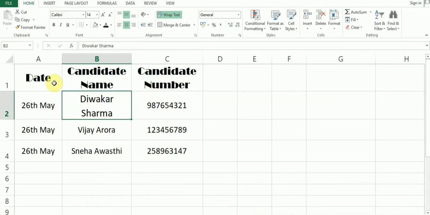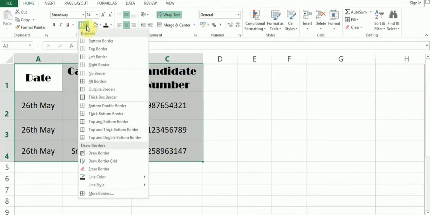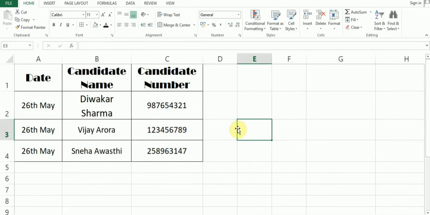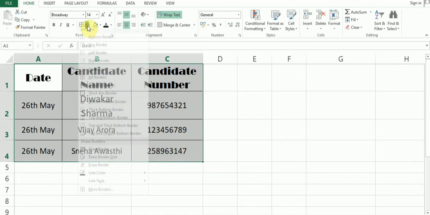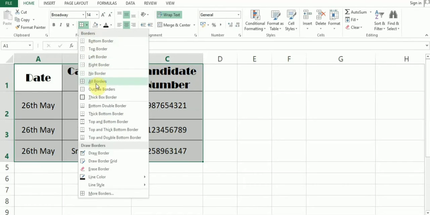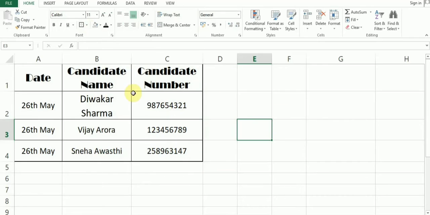Now let's say we'll select this data and we want all the borders on this data. We'll simply select all borders, and as you can see, borders have been created. We'll select the data again. This time we don't want all the borders, we just want a thick border outside. Now you can see the thick border outside the data.